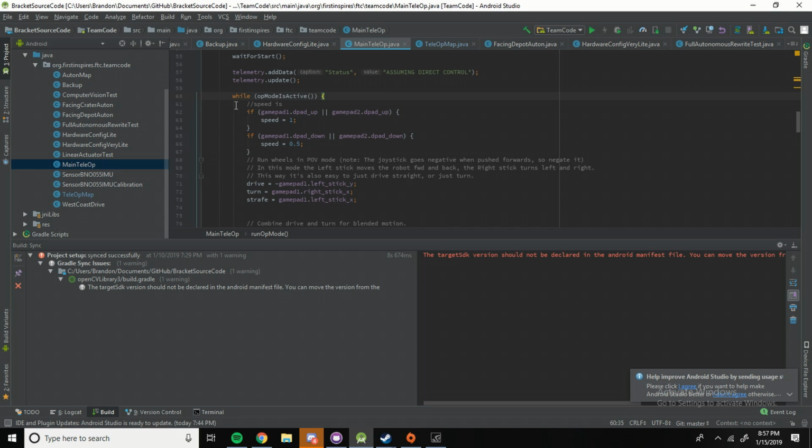So we start off by adjusting the speed variable, right? It checks to see if the up on the D-pad has been pressed on either of the controllers, and if it has been, it sets the speed to 1. If down has been pressed, it sets it to 0.5. This way, our drivers are able to change the speed of the robot during the match using the D-pad, and then it's an OR, so both gamepads can do it.